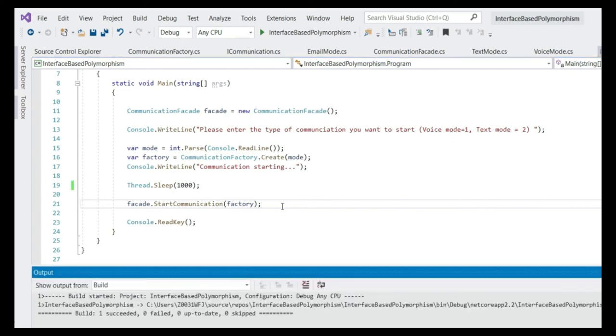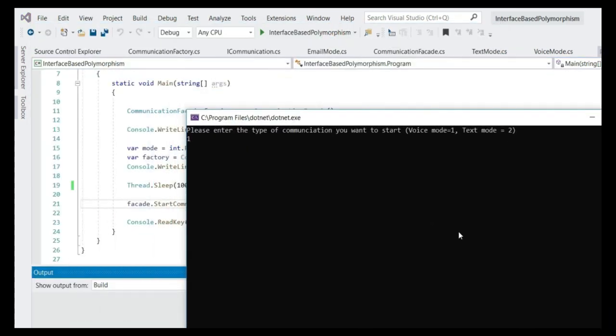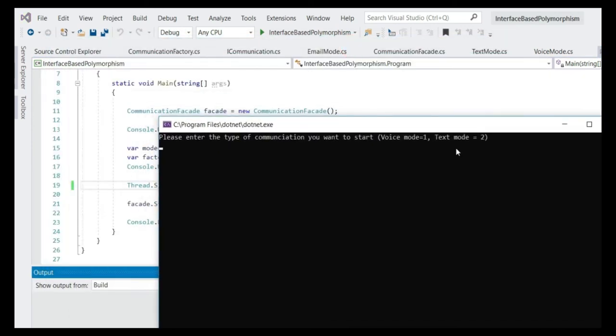Let's build it. Let's run and see. Let's say voice mode, starting communication, and voice message transmission via voice started. Let's run it again. Let's give 2. And you see text message transmission via text started.